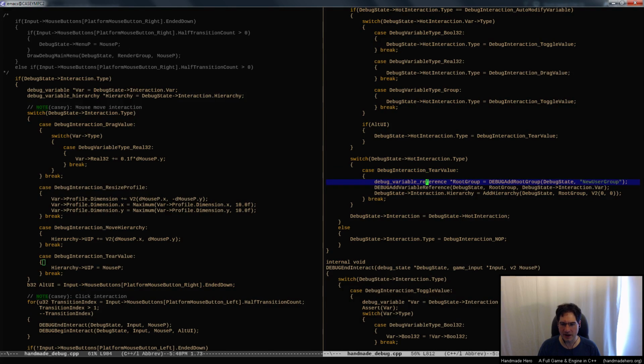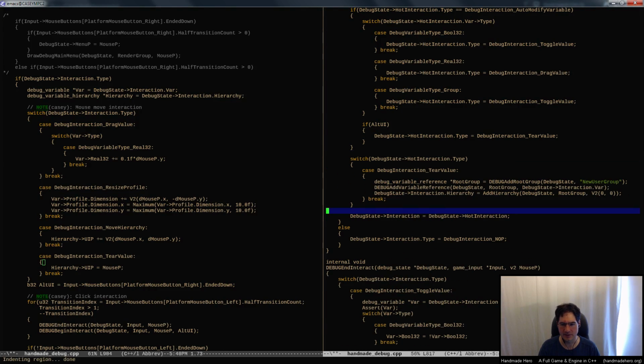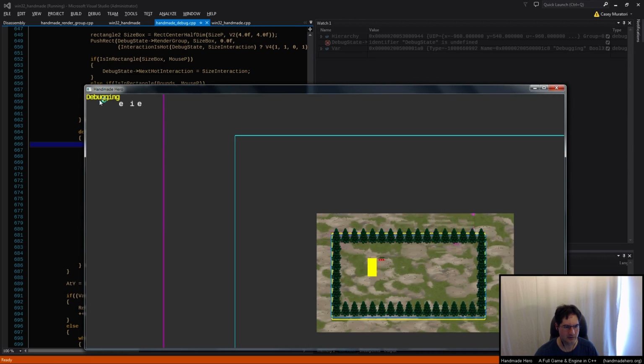So if I go to tear value, then I will create the new group that we're tearing off. I'll add the reference to it, right? And off we go. But these are all on the hot interaction at this point. Although I guess, actually maybe I'll just do it on the regular interaction. So I'll say accept the interaction at that point. Well, no, you know what? I like it better on the hot. I do like it better on the hot. I think it's a little bit better that way. Okay, so there we go. So I think that's actually what I want to do. That's a much nicer system there.